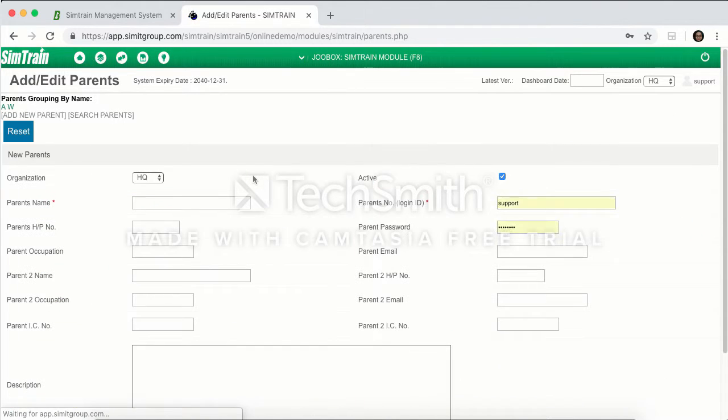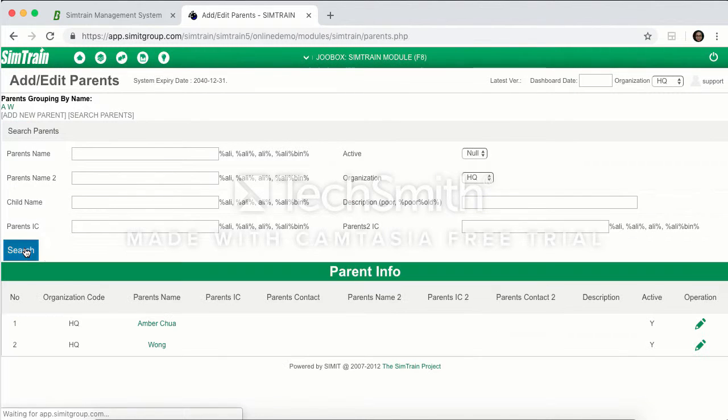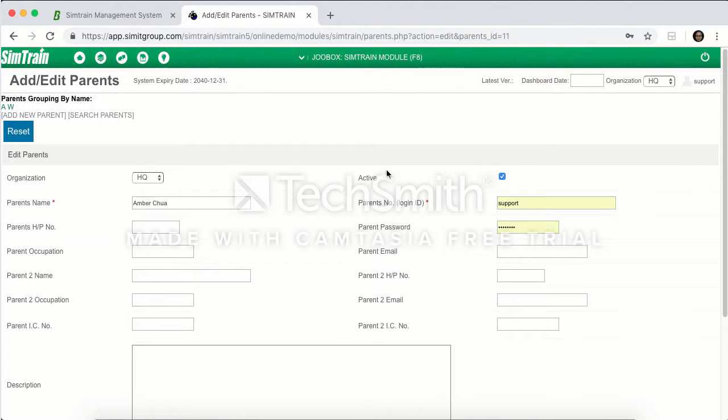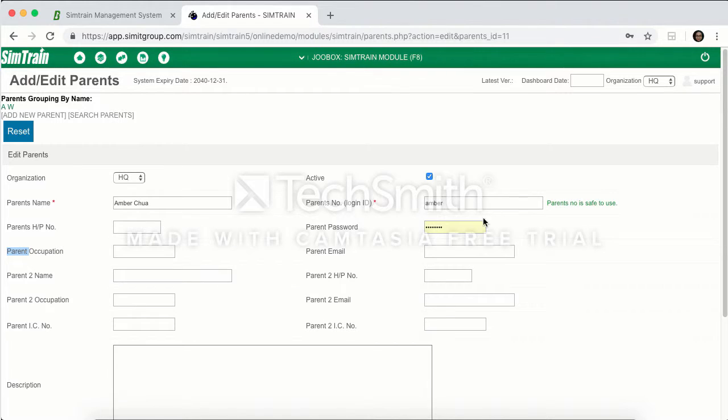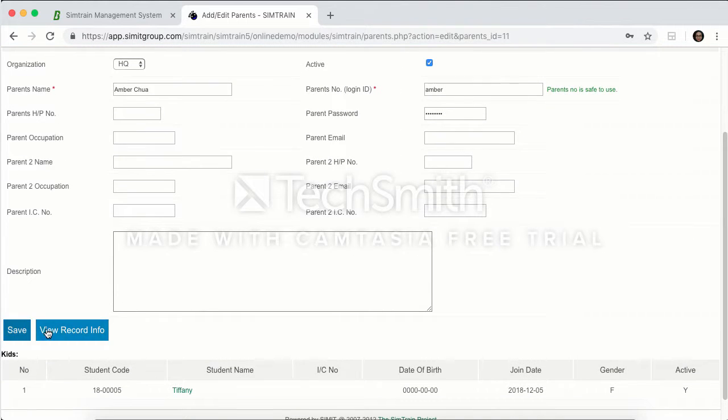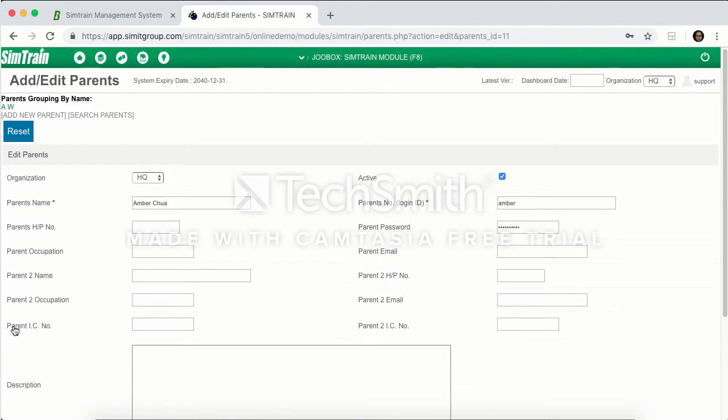Right here, I'm going to choose the symbol of the parent. Click edit. Here you insert the login ID for the parents. Let's say I'm going to put Amber, and insert a password here. Once you're done, click Save. Now that I have created a login credential for Amber, let's take a look whether it works on the SimTrain portal.